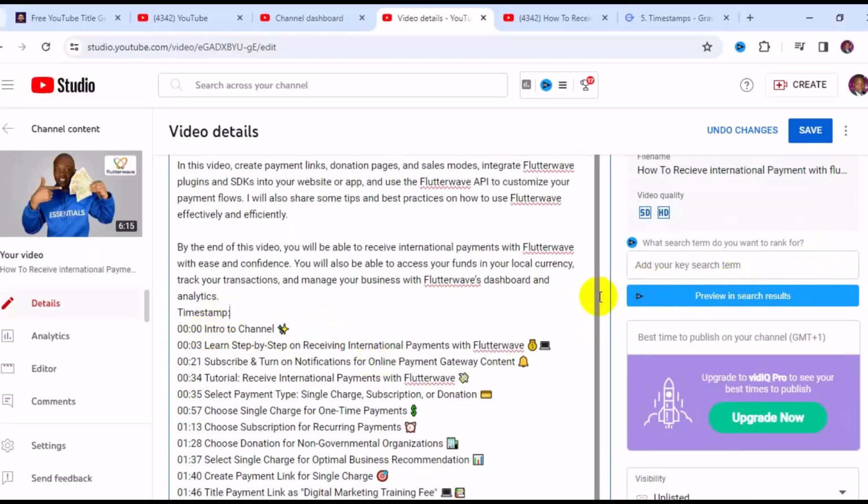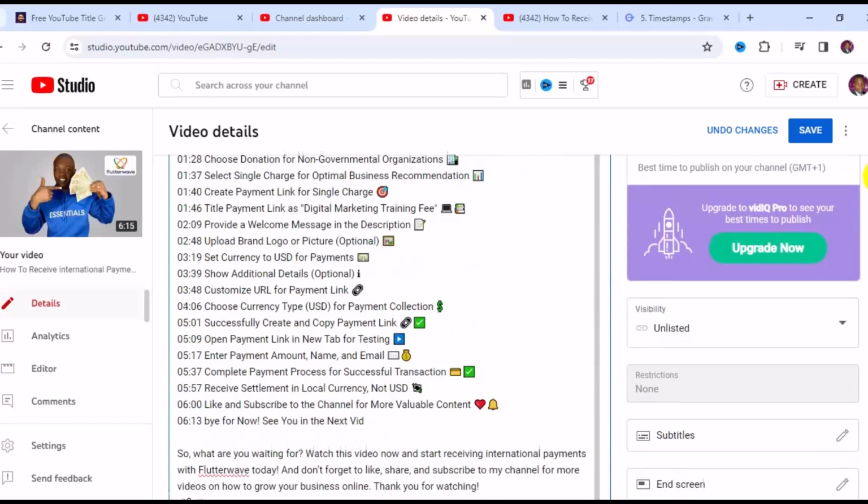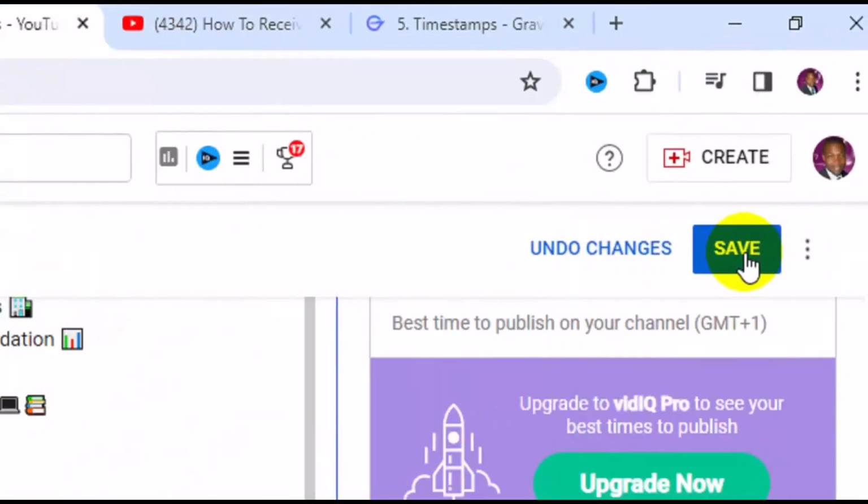So after you are able to add the timestamp, just like what you see right here, everything has been set. Next thing you want to do is to come to the top right here where you see save. So you have to click on save. So all these changes will be saved into the video. All the timestamps are going to be saved into the video.